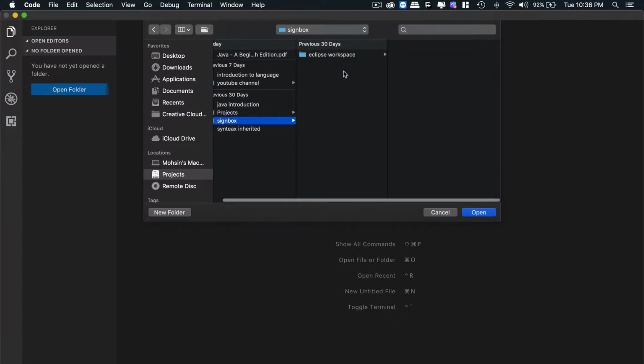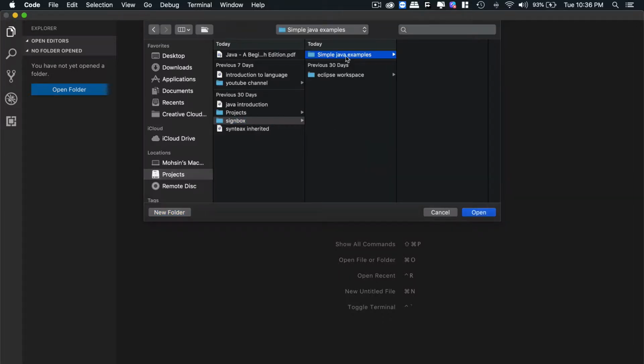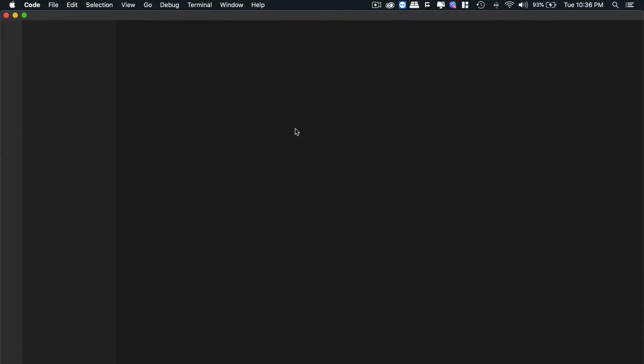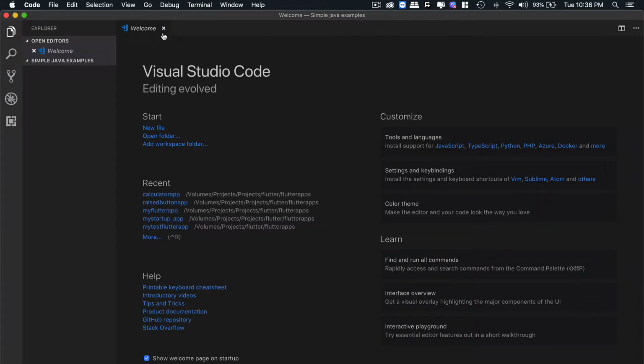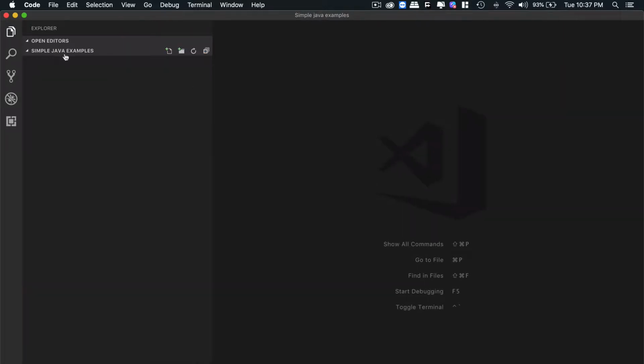Here I need to open a folder. So we need to create a new folder from this button, new folder, and type simple Java. Okay, this is our folder, and by double clicking, our folder is open and its name is simple Java example, as you can see. In this folder now we will develop our Hello World program.